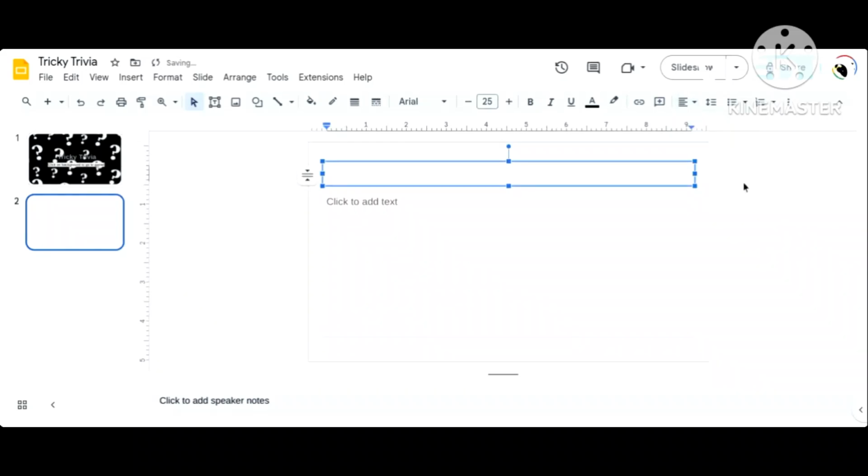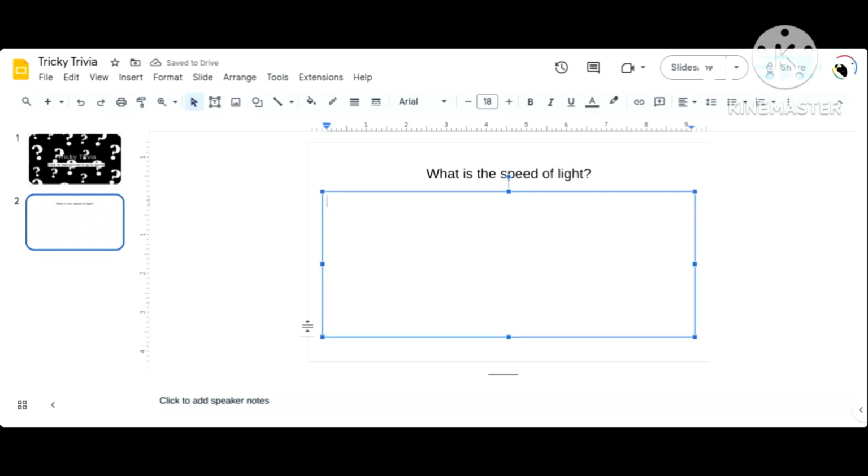If you have any better ideas, you can put in a comment down below. But let's see. What would be a good idea for a question? Okay, how about what is the speed of light? There's a question. Anyway, I know it's about 175,000 miles per second. So I'm not quite sure exactly what it is, though.